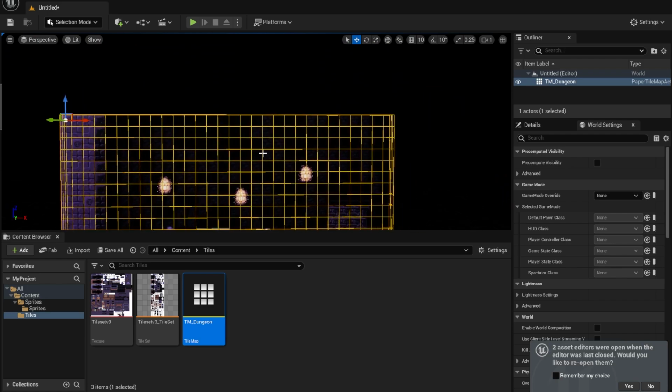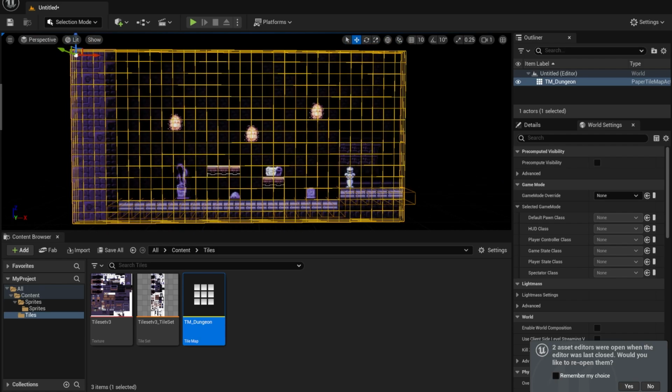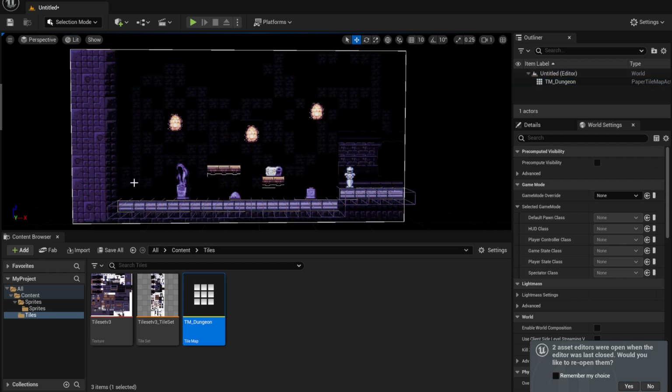So this is what we can see. We can see all of the collision maps. Sorry, collision where we've set it. So this is ready to be incorporated into a game.